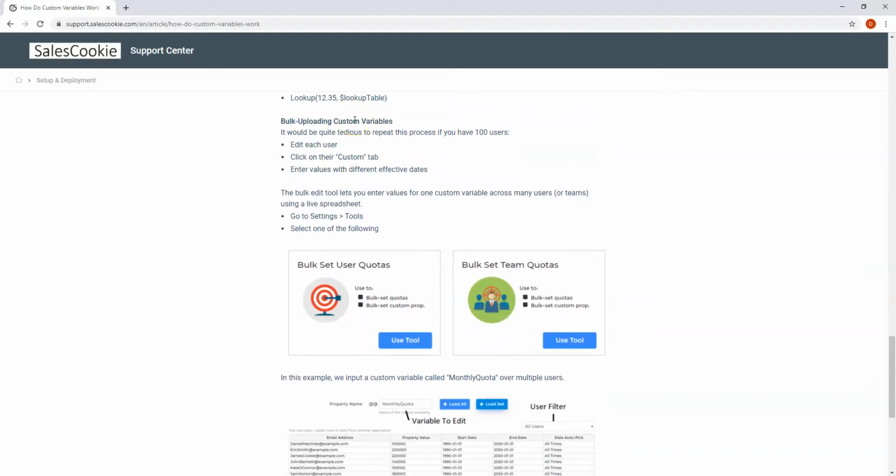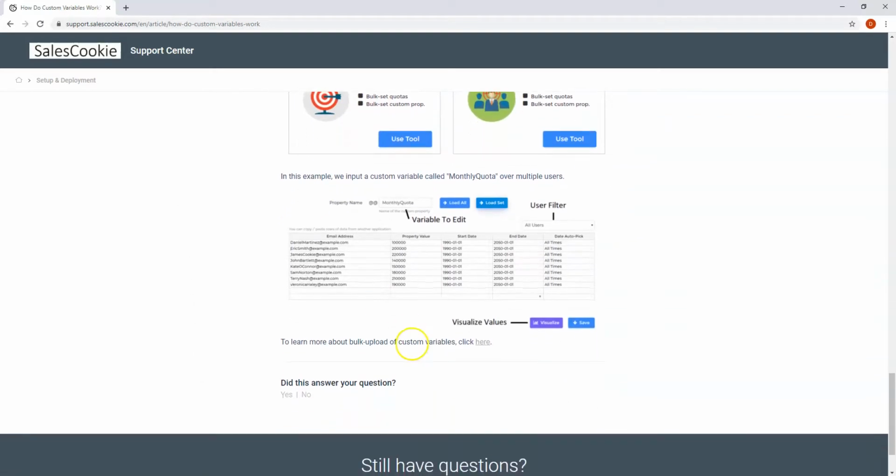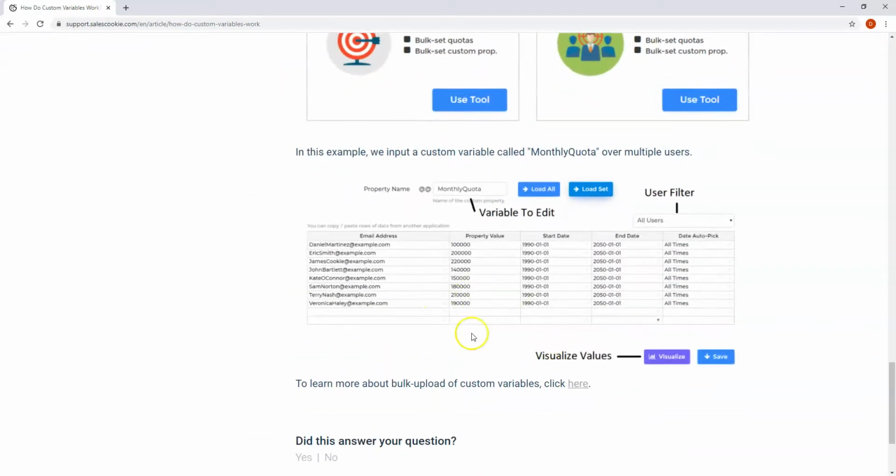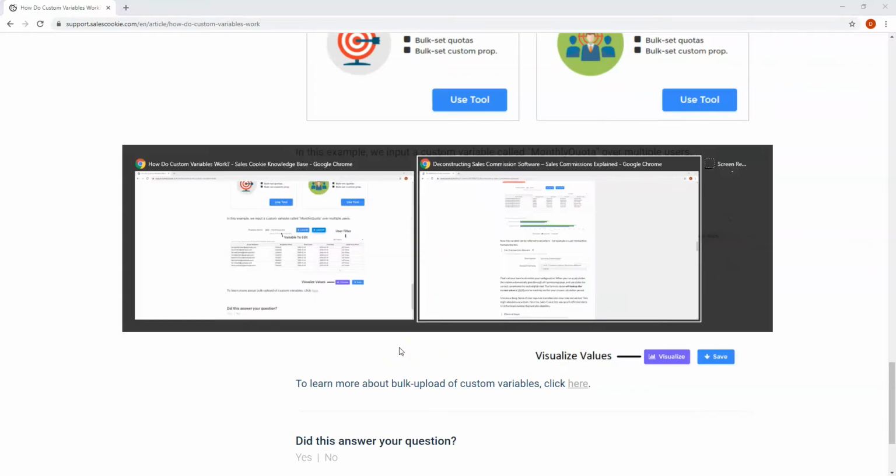But what we really recommend is going under our settings tools and using one of our bulk tools to set up user quotas or team quotas, and this then allows you to manage it. It's an interactive spreadsheet. Just drop in the right values, drop in the time period that they apply to, and now you can automatically update all of those numbers and centrally manage it within Sales Cookie.